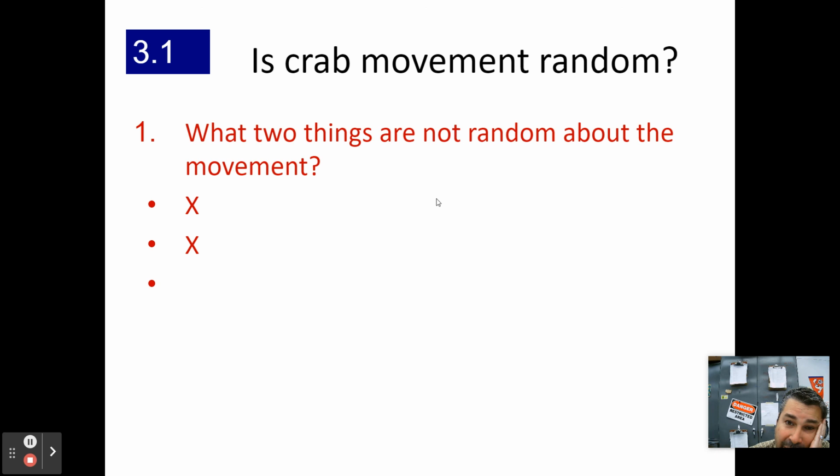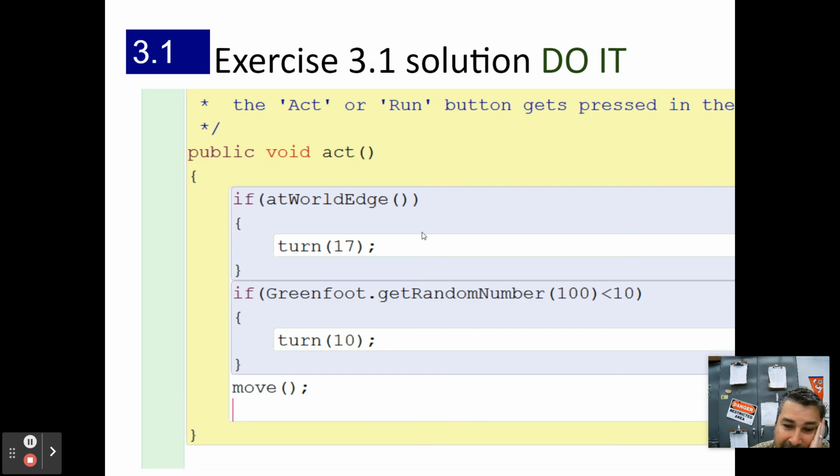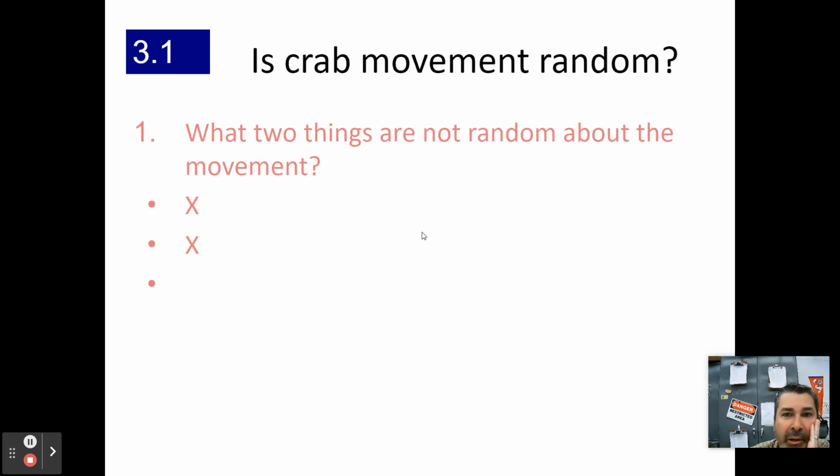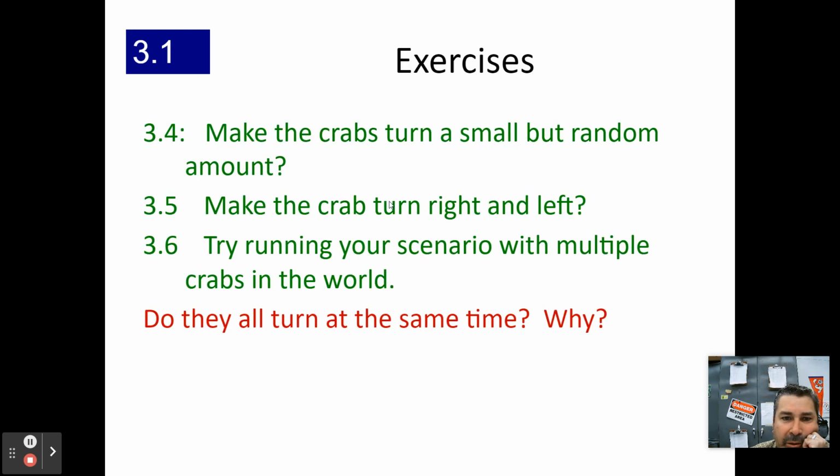Okay, so play around with, try this code, get it working, and answer the question, does the crab move at random? And the answer is no. What two things are not random about the movement? Now make the crab turn a small but random amount. Make the crab turn right and left. And then try running this with multiple crabs in the world.